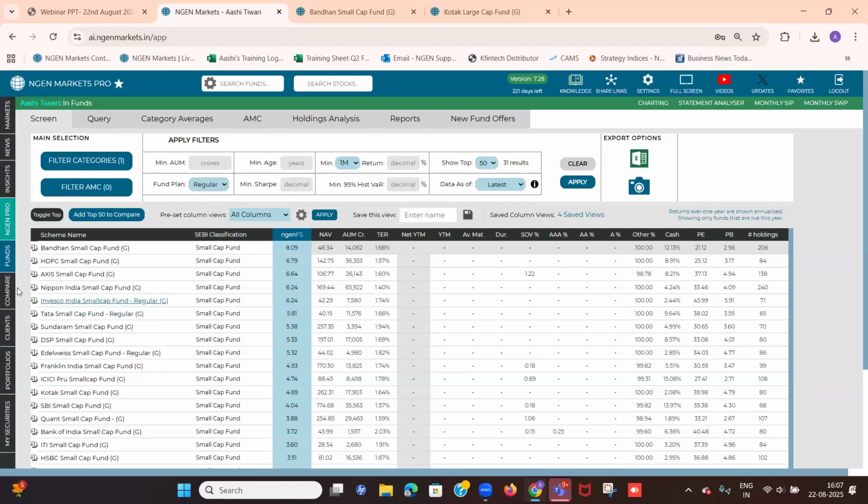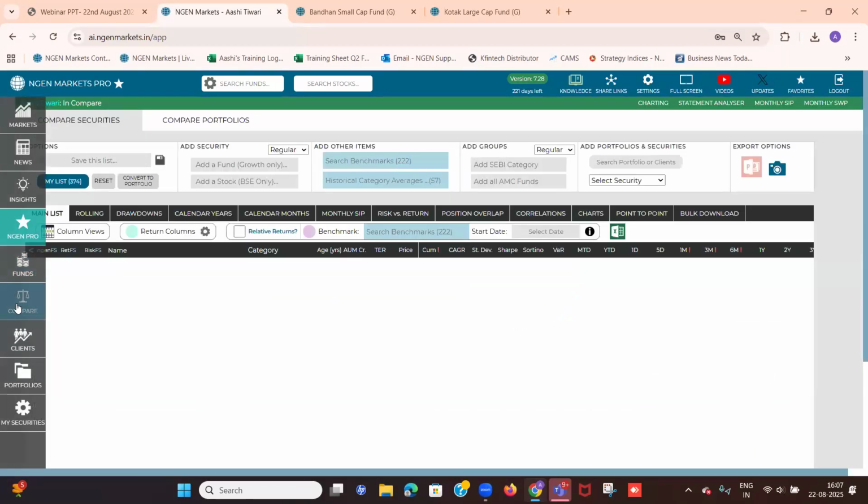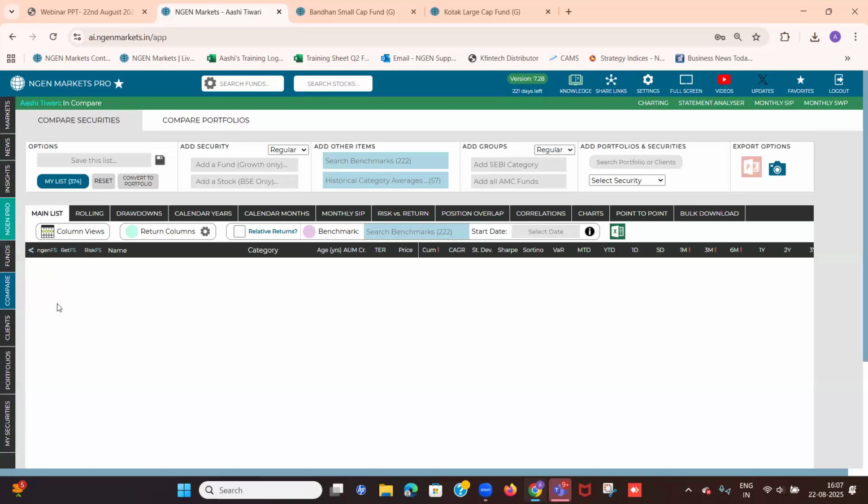Now, the second method is using the compare tab. As soon as you click on the tool compare, you would be able to see that this is the landing page for the same. Now, this is the page that is being used for detailed analysis for a list of funds. Let's say here you want to add a particular SEBI category. In that case, you can use this add group section and within which you would be able to see add SEBI category. Let's say you want to add a list of large cap funds.